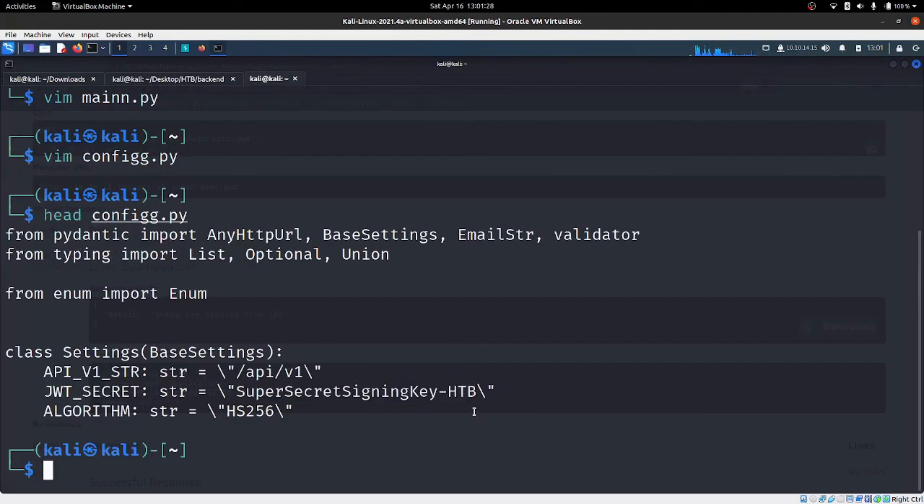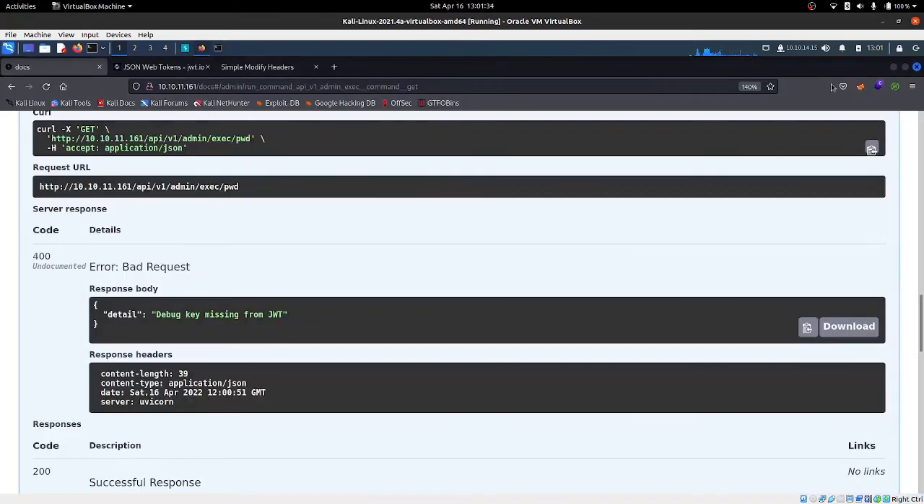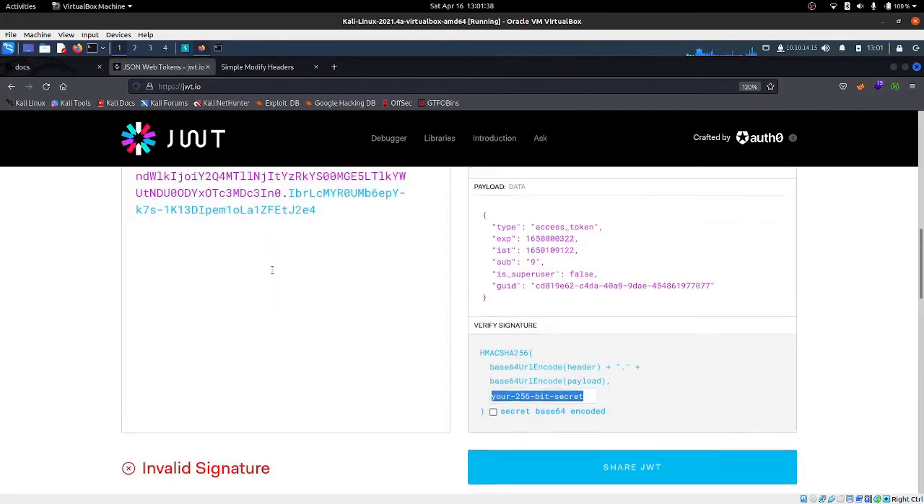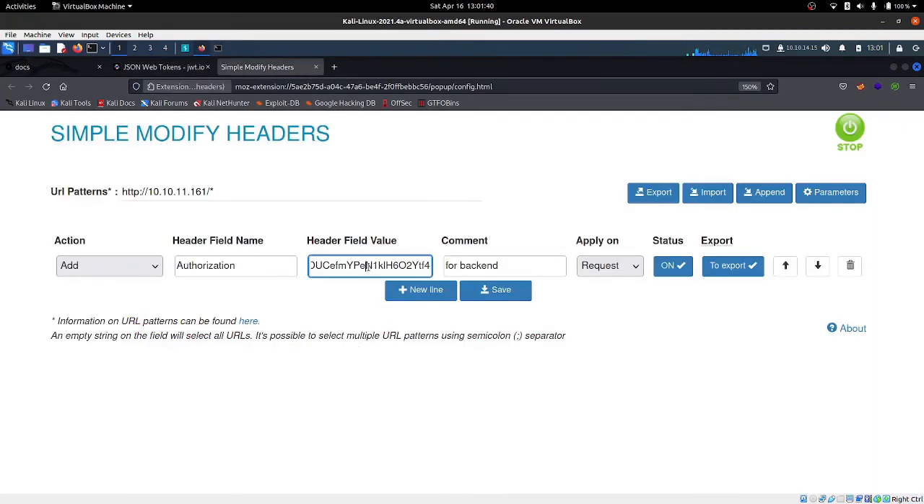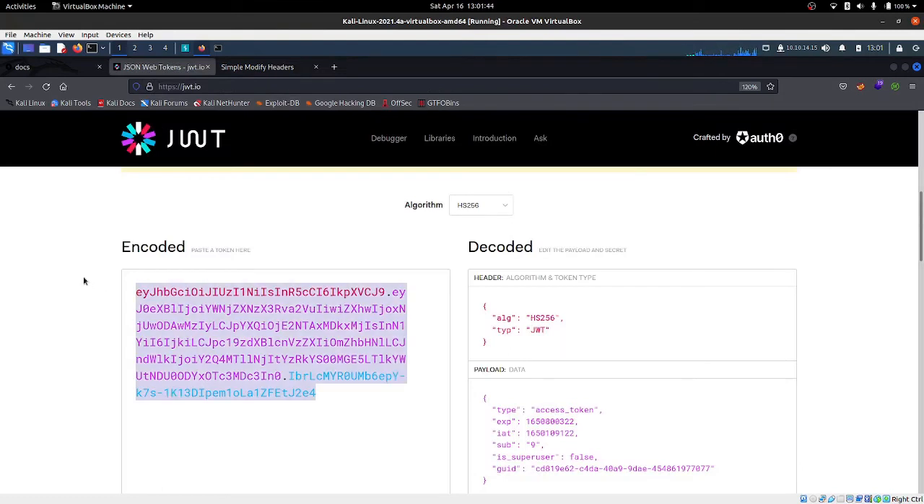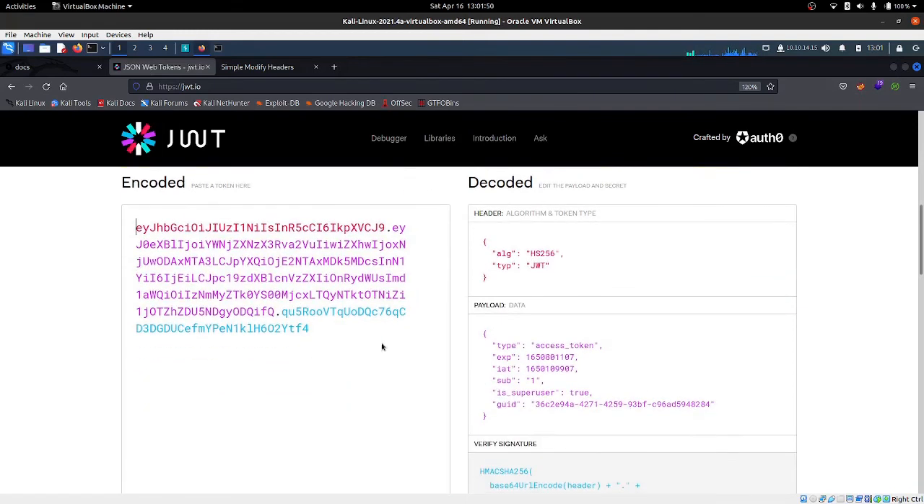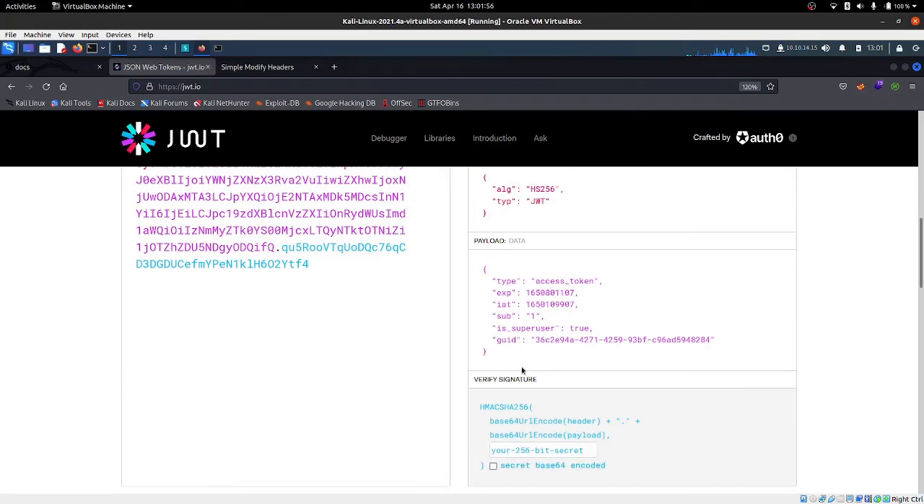So what we'll do now is manipulate the JWT token. Paste in the JWT token of admin, which is this, and it says that the super user is true. So this is the admin token.